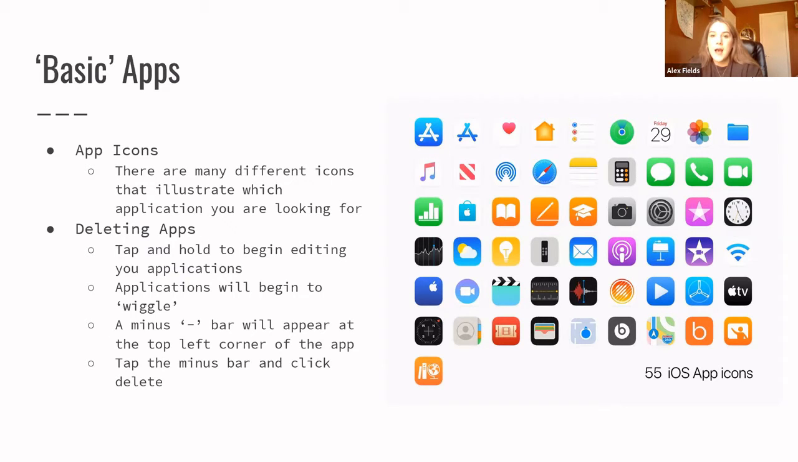So if we're looking at the top left-hand corner of this picture here, that A symbol would be for your App Store. The one with the heart is for Apple Health. That could track the steps that you take. You can also track your nutrition intake, and you can also track your blood pressure. Of course, it doesn't have that built in. You would have to check your blood pressure from another device and then just record it in that.